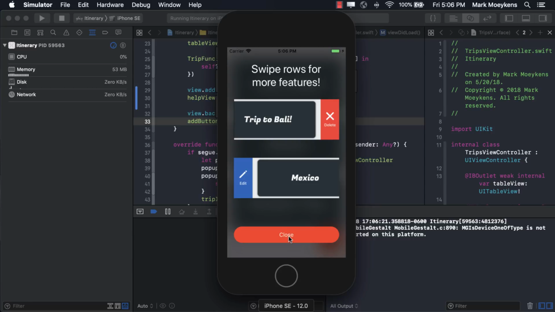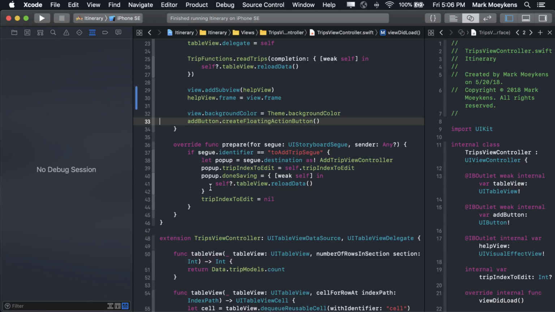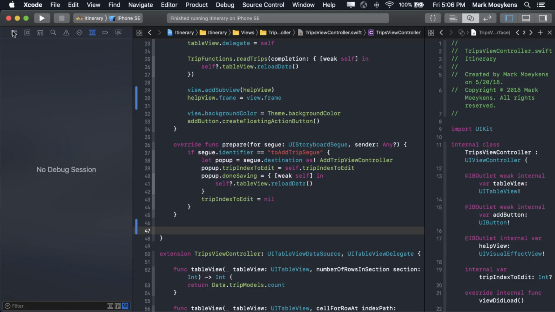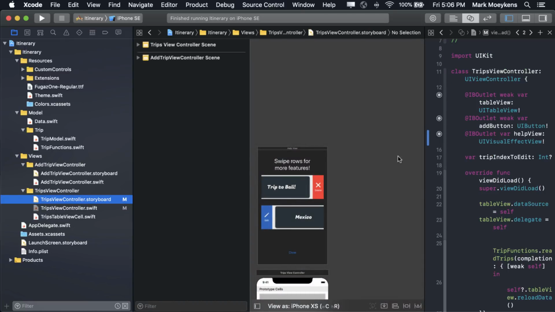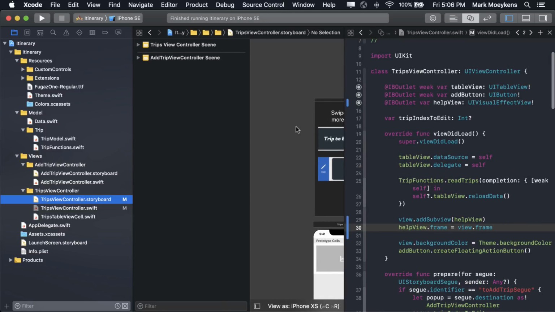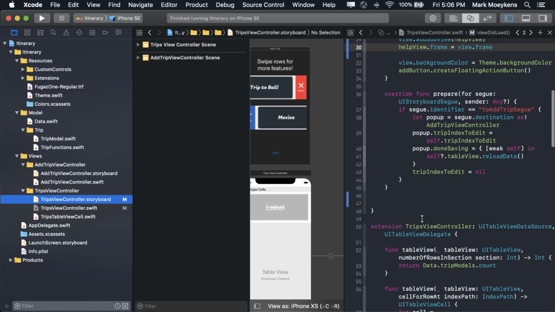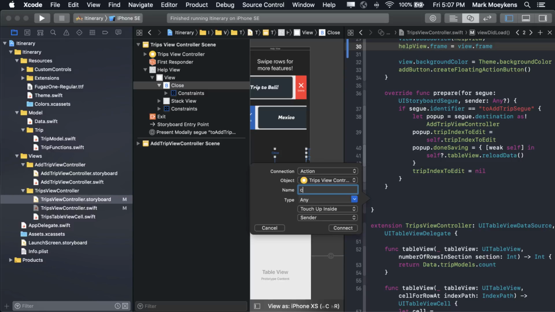Now the next thing we need to do is program up this close button here. Make sure we can get rid of it. And we'll make some space for it right here. And action, let's just call it close help view. And we're passing in the app UI button, connect that.